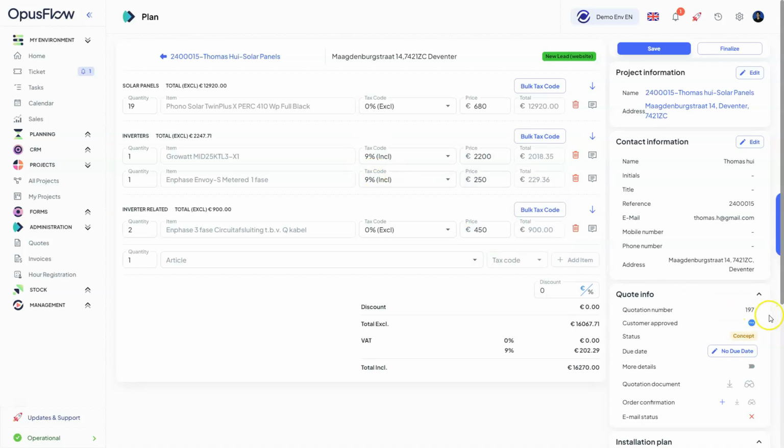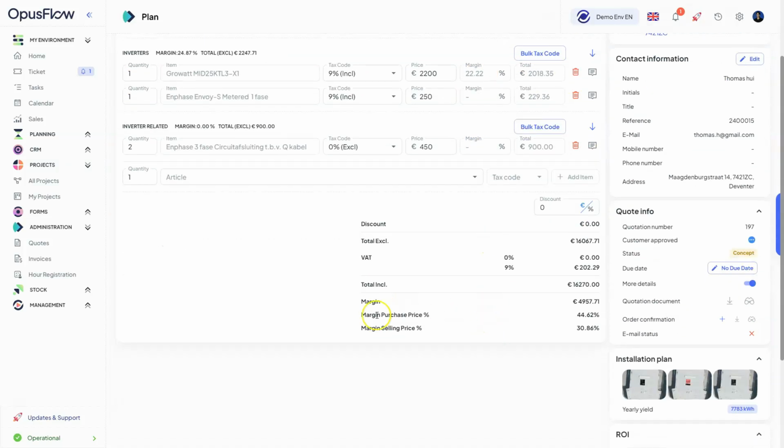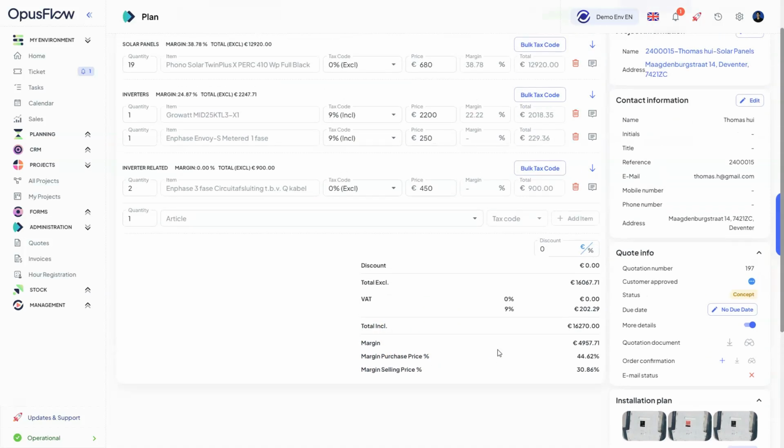One more thing that I wanted to explain to you here is if you want to be able to see the margin of each of your articles, you just need to click on this button, toggle this option, more details, and as you can see, this new column is added, and you can see the margin per article, and over here the margin on your whole quotation.